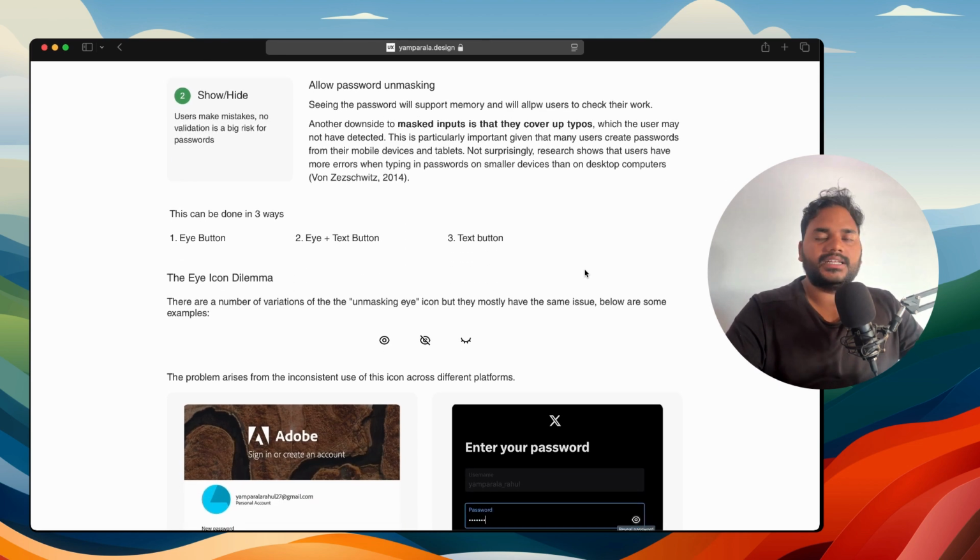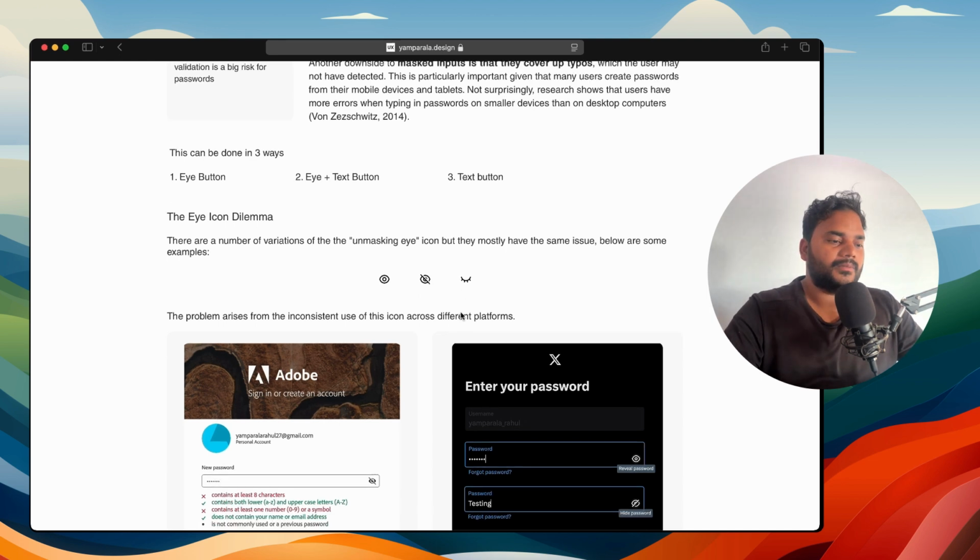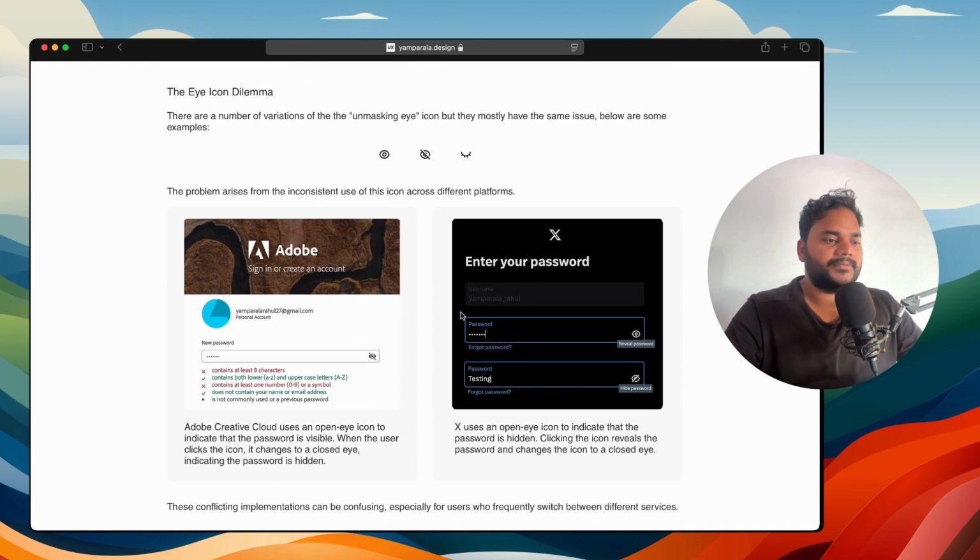But using an I button is a dilemma. Number one reason is there are no icon standards for what an icon means, which you can see in these. There are three types, so it's not standardized to use it. Plus there is another problem: different applications use the icon in a different manner.